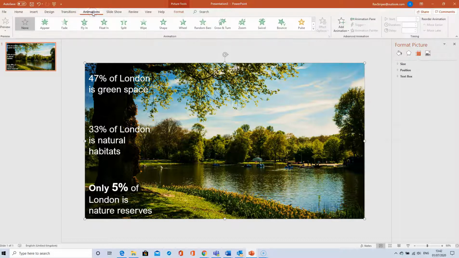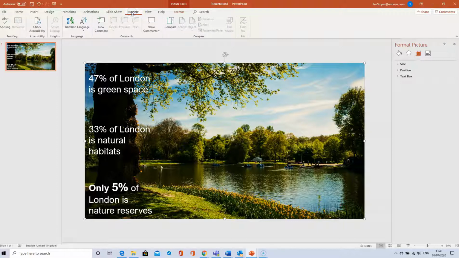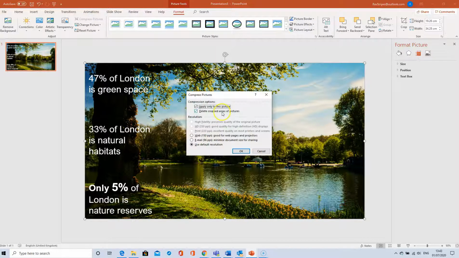So the next thing we need to do is just compress the picture. That's going to save us space and keep us with a smaller file, which makes it easier to share with tutors or other students. So we go into Format and we go across to Compress Pictures.